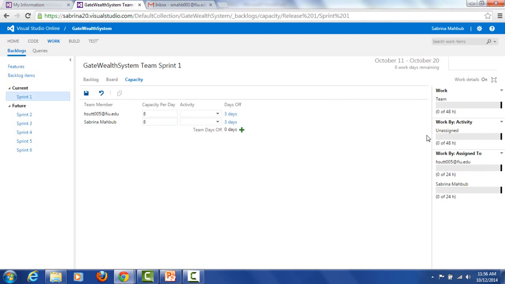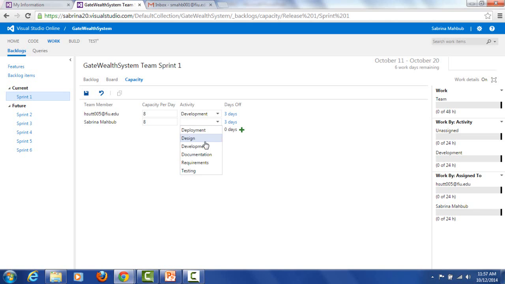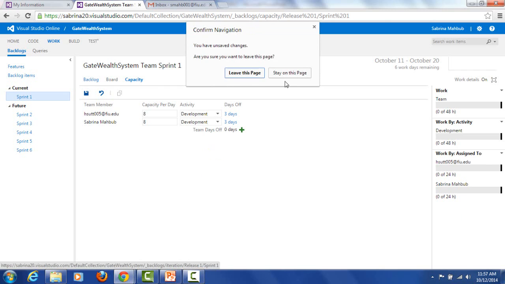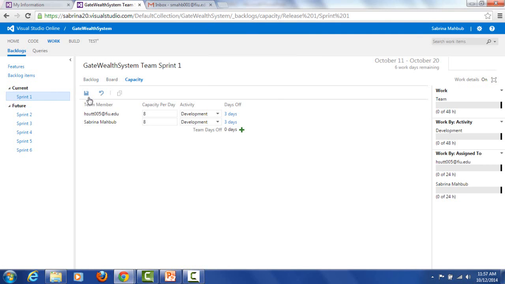As I assign the work, it shows the activity, to whom it is assigned, how many hours of work, and the team. The activity is development. I have to save this every time.